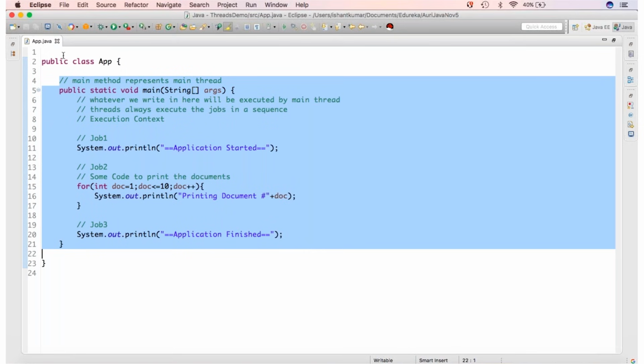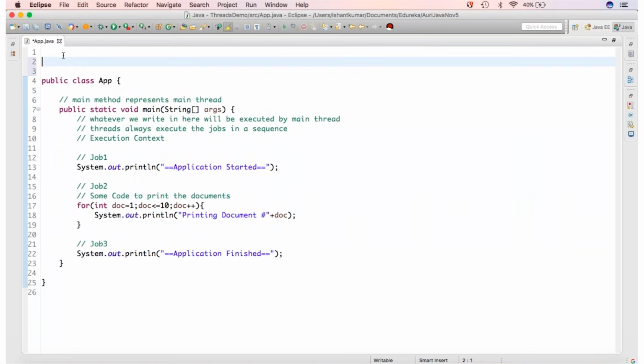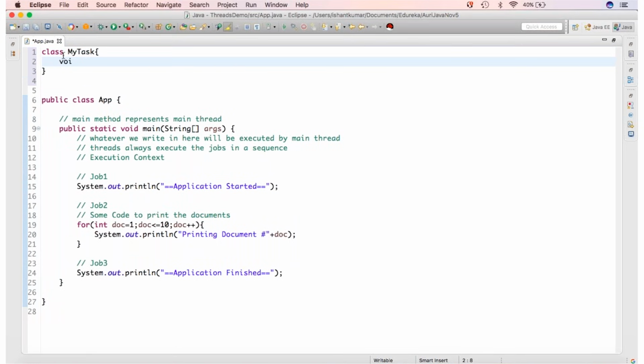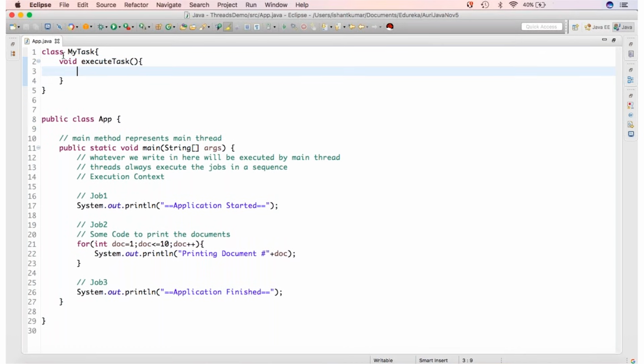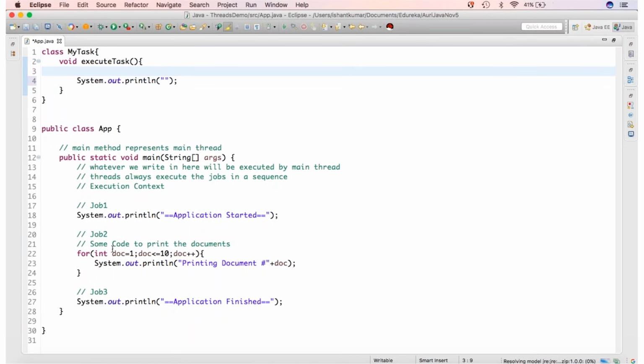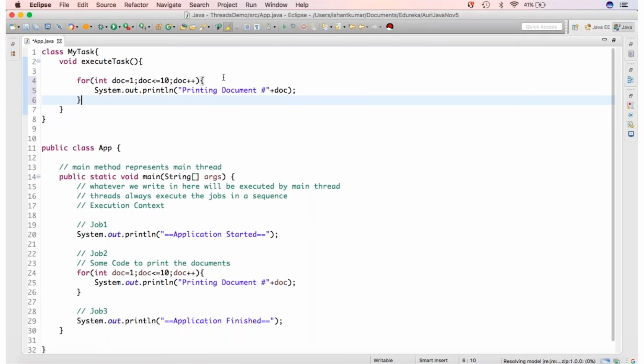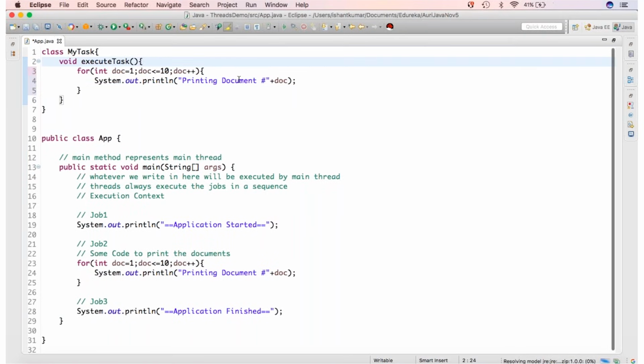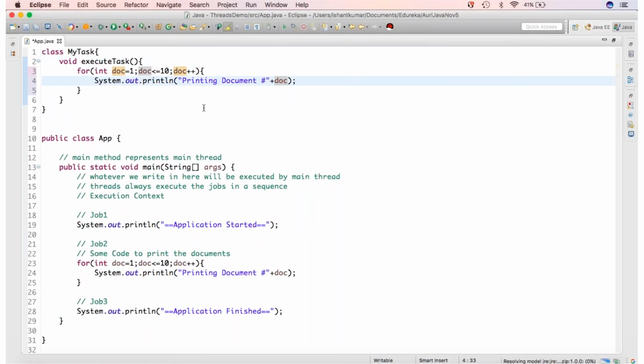Now what I will do is write one class here. This class goes like MyTask, which is going to execute a task for me. Here I'm going to say SYSO. We'll put up a similar loop here: printing document number, document. Here I'm going to put a different delimiter so that we can understand.